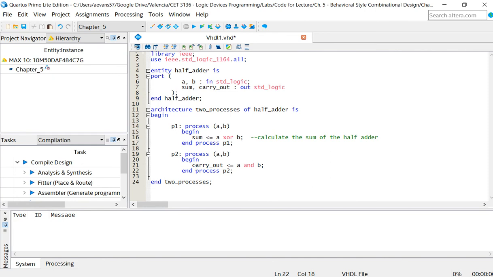Let's say that in a different world, carry out had a dependency on what sum was going to be. Then these processes would have a dependency. For our example, these processes are independent because sum and carry out only depend on A and B. They don't actually depend on the output of another process within your architecture. So we call these independent processes.